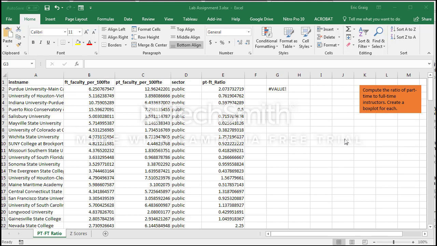Okay, so you've had a couple of minutes to contemplate why we're getting this error here. Hopefully you've got some good answers. Let's get rid of that value and let's move on to creating our box plots.